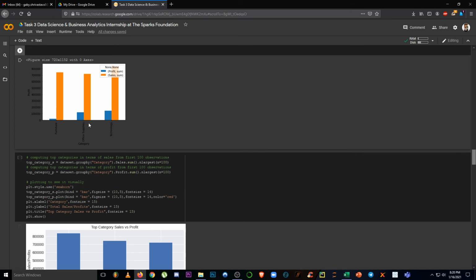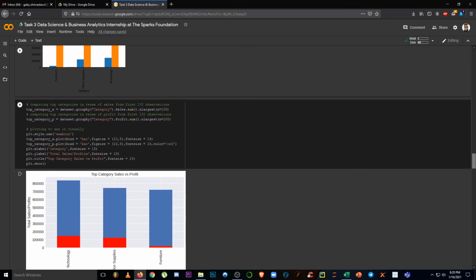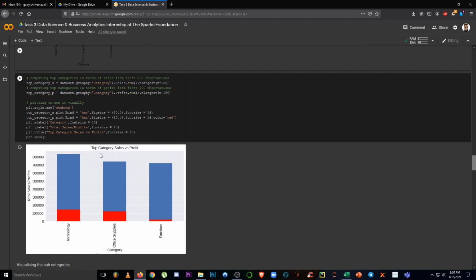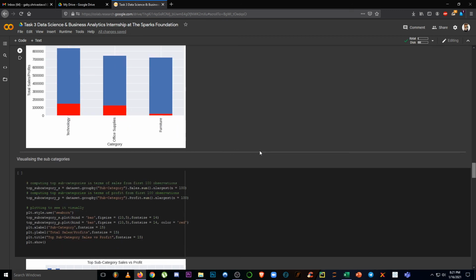We can visualize this with one more method, which is this. Here we are drawing the same graph, but in a different way. We have top category sales versus profit. These are the categories, which are technology, office supplies, and furniture. The blue shade tells us about sales, and red is the profit. Again, if we want to increase our profit, we can decrease the sales of furniture and increase the sales of office supplies and technology. It is going to be beneficial for our company or our superstore.